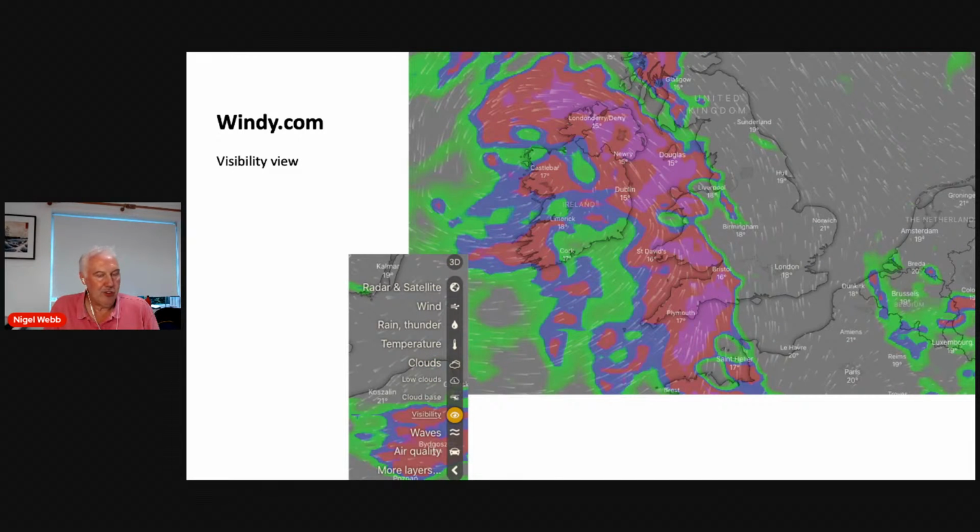And that takes us finally to the visibility view. So the visibility view is a similar sort of color scheme. Green is sort of goodish, blue not so good, red really quite bad, and purple quite catastrophic. So what we're looking at here is the visibility.